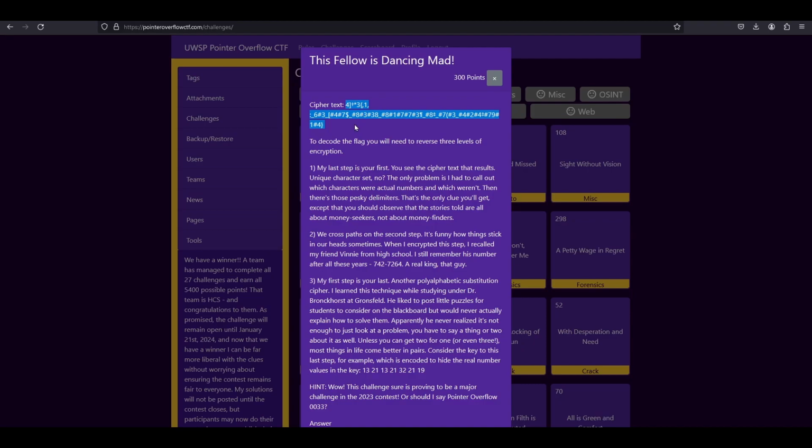Unique character set, no. The only problem is I had to call out which characters were actual numbers and which weren't. Then there's those pesky delimiters. That's the only clue you'll get, except that you should observe that the stories told are all about money seekers, not about money finders. The final line there is a quote from a book from which this cipher method is found. It is Edgar Allan Poe's Gold Bug, and hence this is known as a gold bug cipher.